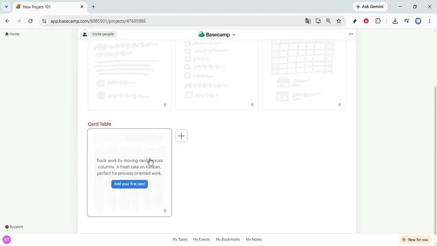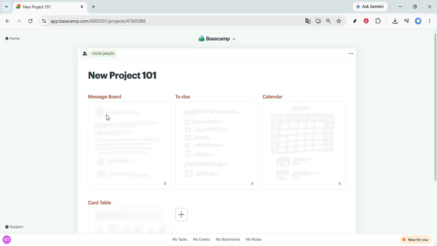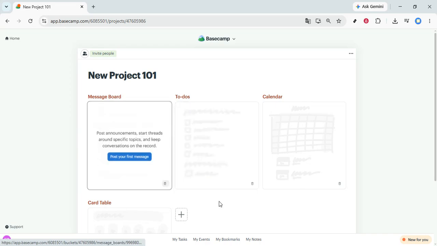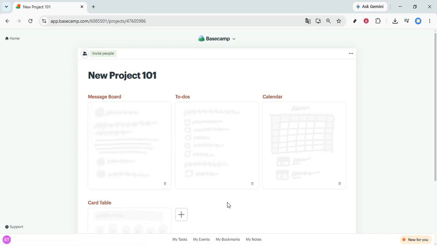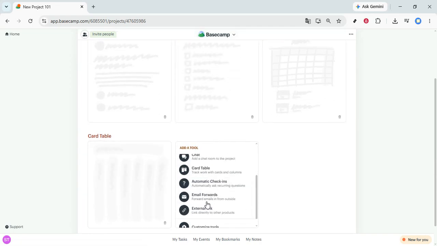Adding tools is a crucial step because it tailors the project space to meet the specific needs of your team and the work at hand. For example, if your project involves a lot of task management, you might prioritize adding a to-do list where you can assign tasks to team members. Or, if communication is key, a message board might be a great addition to keep everyone informed and engaged.